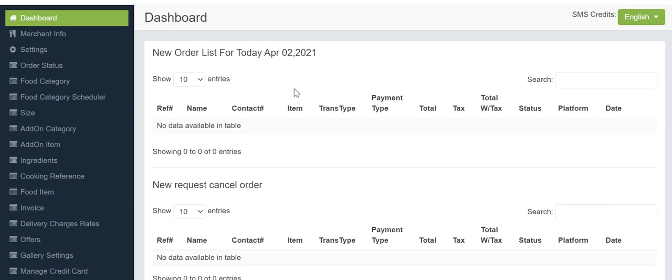So based on this information that I shared with you right now about the merchant dashboard for a food delivery business, if you have any questions, let us know. Just leave a comment below and we'll try our best to respond to whatever comment or question that you have.